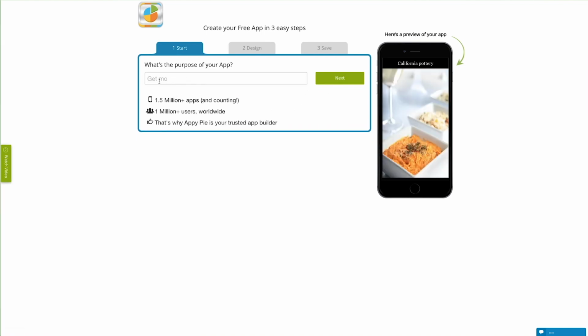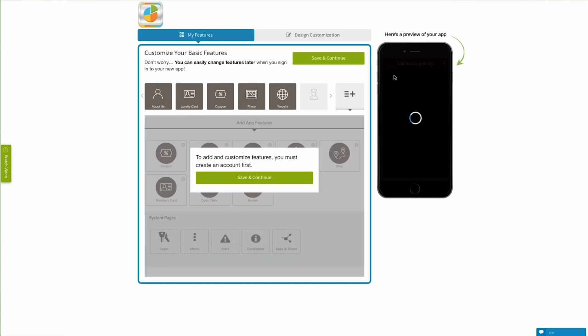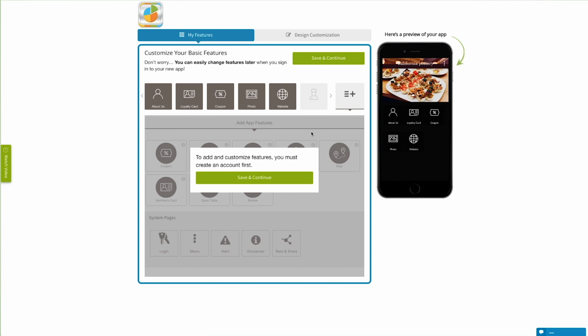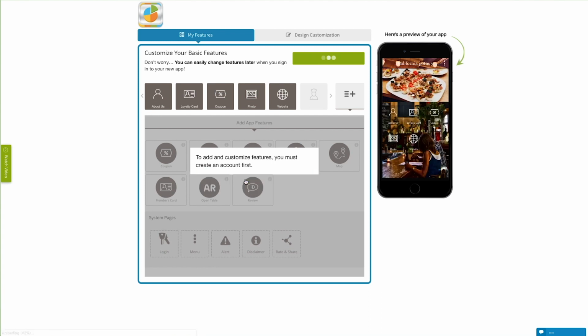It asked me now for the purpose of the app. So the main purpose of my app is to sell the pottery that I'm creating. So I'll type it in, sell pottery. You will see that the app builder automatically realized that I'm trying to sell pottery. So it added the store feature into my app. So now I'll go back and click on save and next.